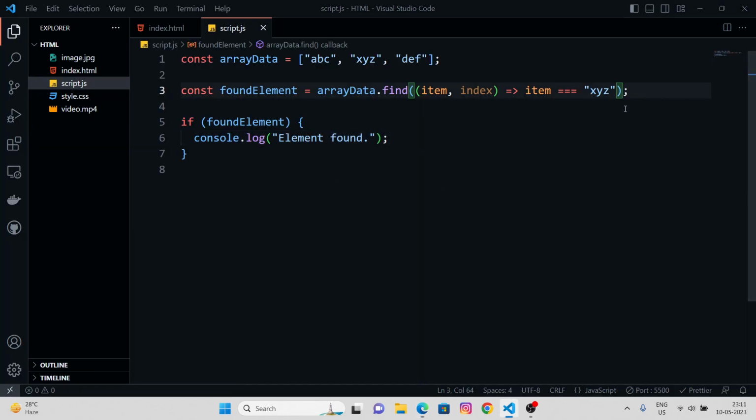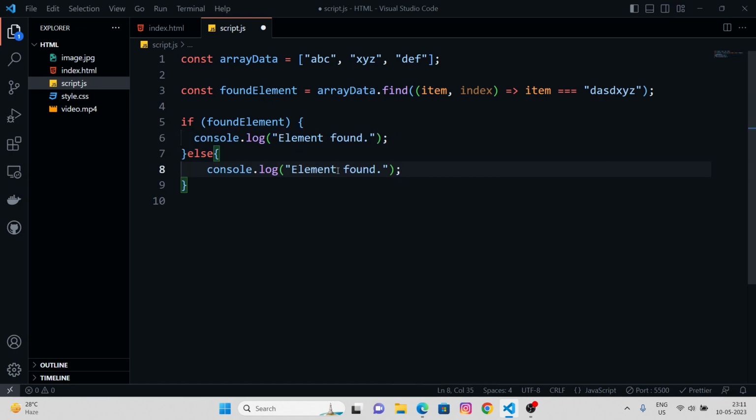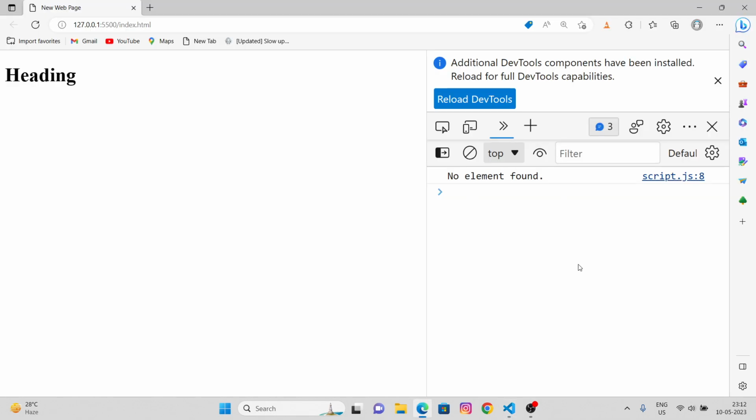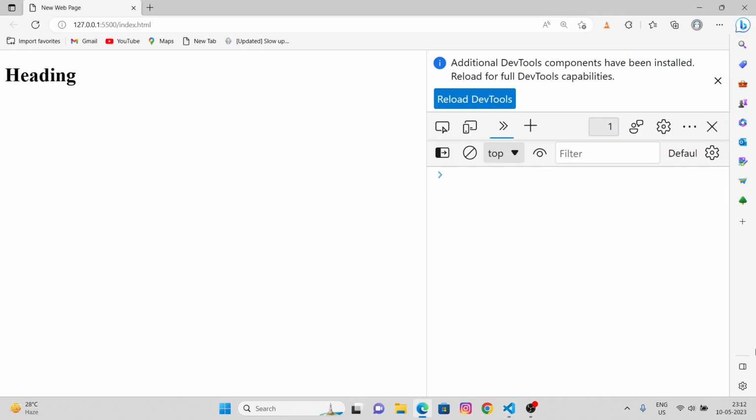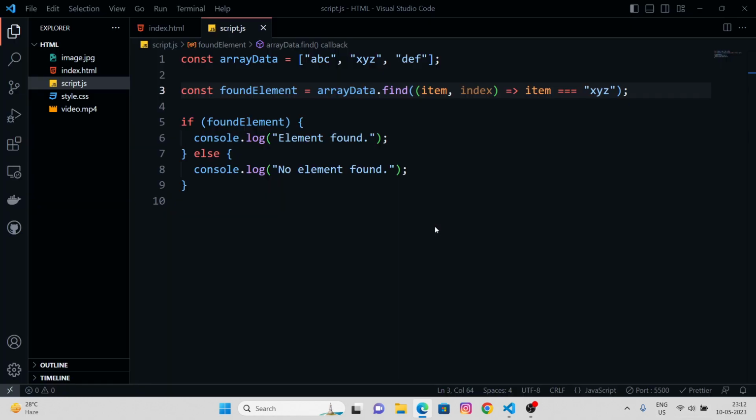Let's say we use a string which is not in this array. Then else, if the element is not found, I'm going to console.log no element found. Hit save. As you can see, no element found, because this element is not inside this array. It has to be XYZ or something else to get element found. This is how we work with the find method with arrays.